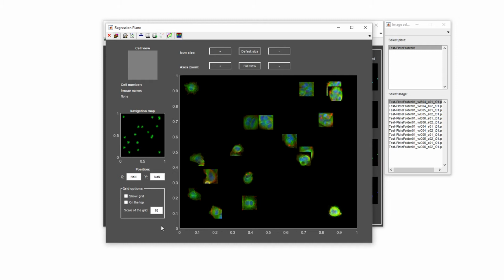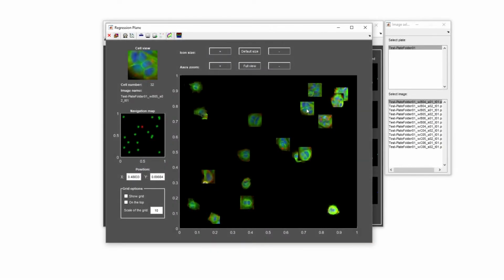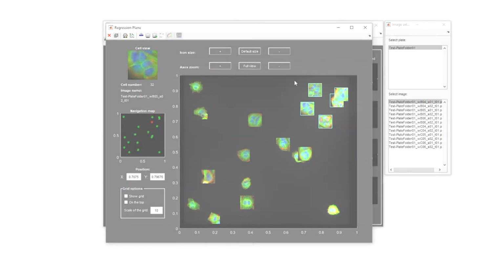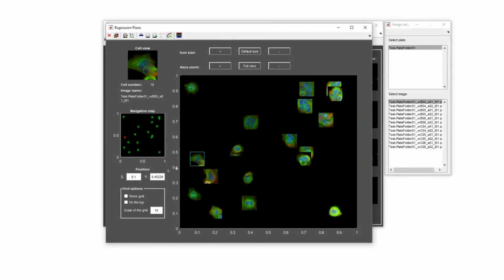icon. Several tools have been developed to make the annotation on the regression plane convenient. Click on a cell to select it, and then by left-clicking, you can drag and drop it to a new location. By pressing R on your keyboard, you can also draw a polygon on the regression plane to select a group of cells and move them together. On the left, the position of the cells is shown on a navigation map and also numerically in position boxes. You can edit the numbers in the position boxes directly to better define the position of the cells.